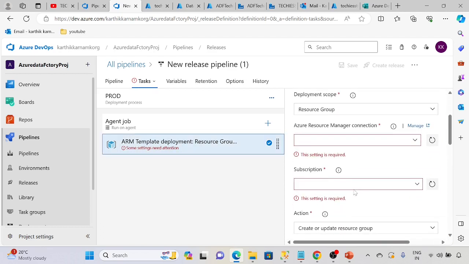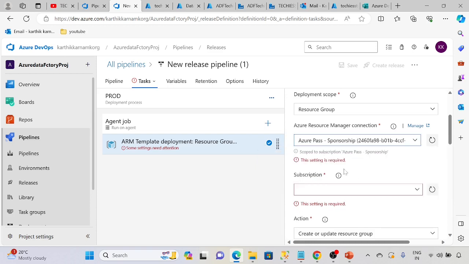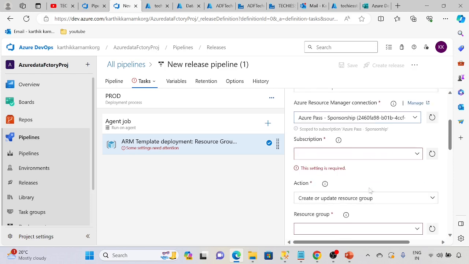Initially, if you are doing this for the first time, it will show an authorize option here. You need to click authorize. Once it is authorized, it won't show anything. I have already authorized it, hence it is not showing authorize.